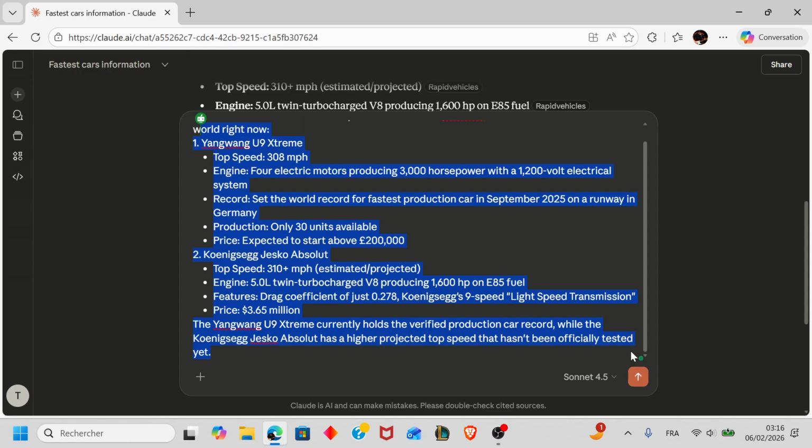And don't copy partial answers by mistake. Some formatting may change after pasting, and paste as plain text if needed. And also double check before sharing. And that's how you copy Claude responses in 2026 cleanly and easily.